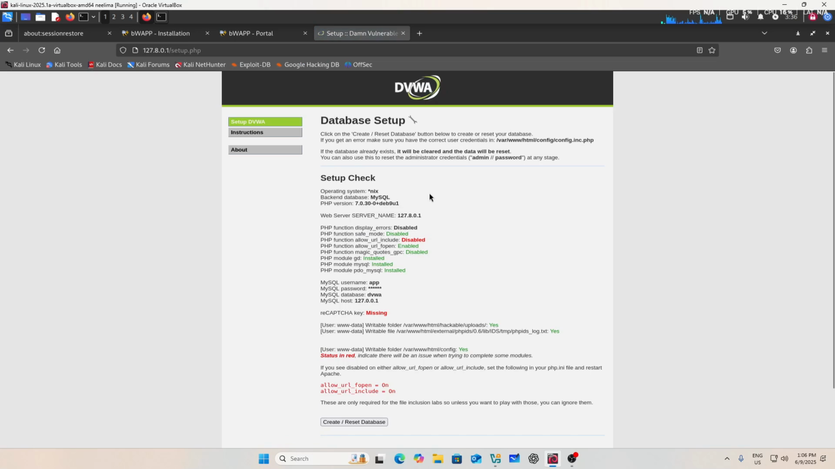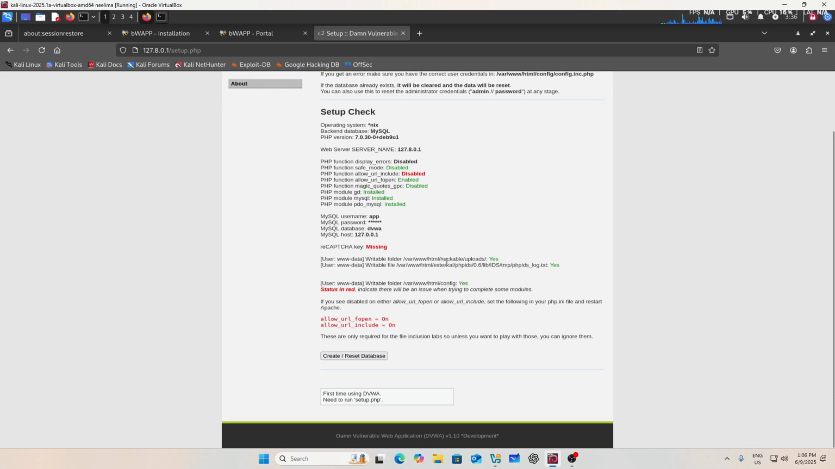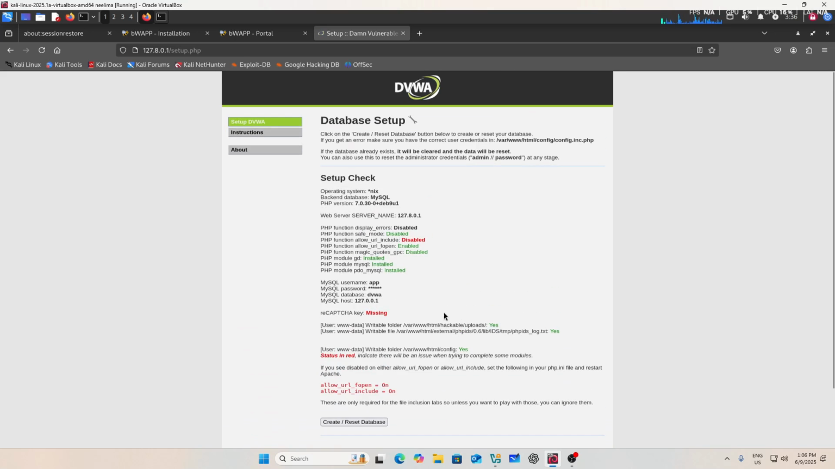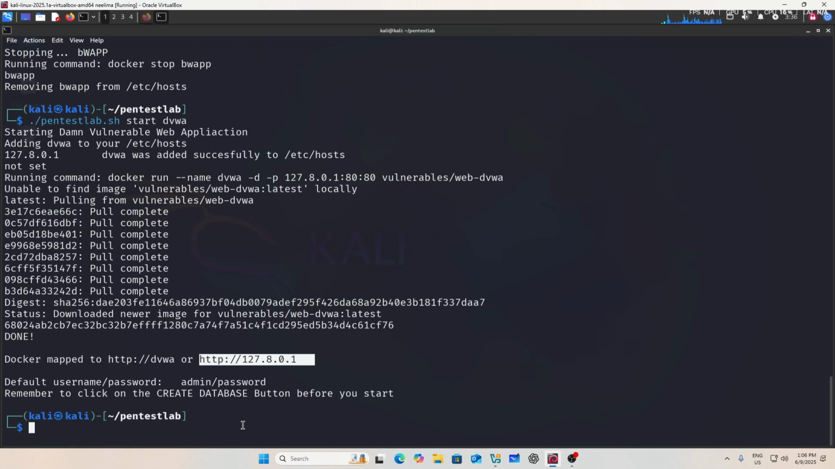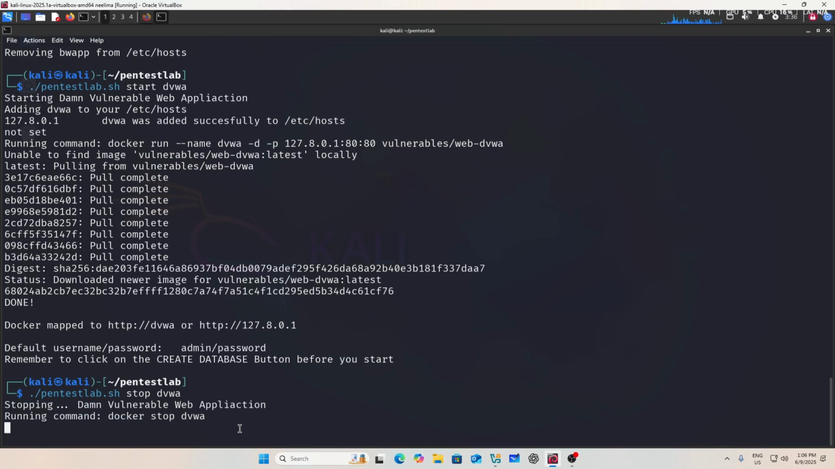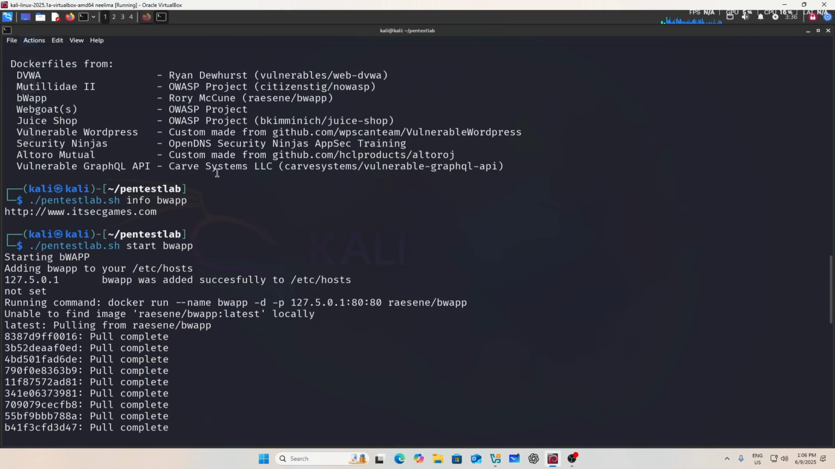You are logged in to Damn Vulnerable Web Application. This is also a vulnerable web application, also used for penetration testing, bug bounty, finding bugs, and testing your skills. In this way you can run multiple applications on your system. If you want to stop this, you can simply stop it in a similar way with the stop option.